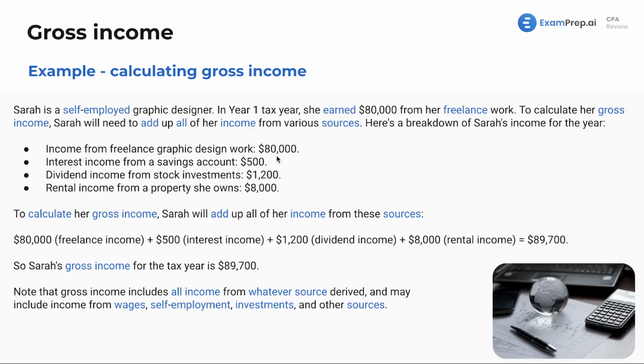So income, we see here $80,000 from the freelance work. We have interest income from a savings account. Cool, we'll add that as well. Dividend income from stock investments. Yeah, no reason we wouldn't add that as well. Again, general rule, it's includable unless we went over some rule in this course as to why it wouldn't or only partially be includable. And then rental income from a property she owns, $8,000 there. Gross income is going to be all these added up together for $89,700. Note that all gross income includes all income from whatever source derived. Boom, boom, boom, everything there.